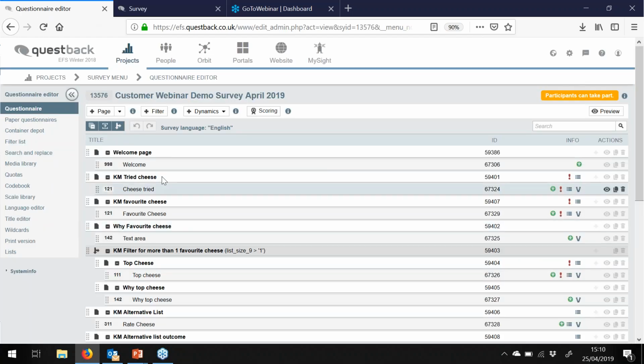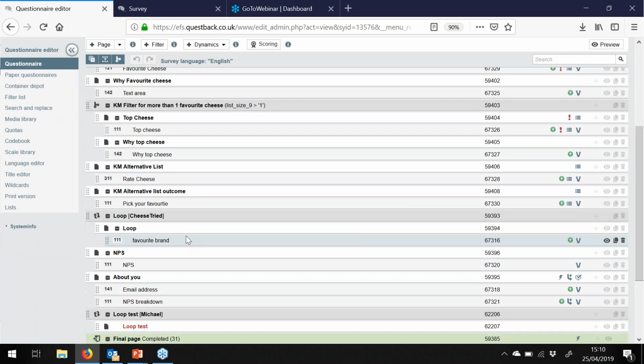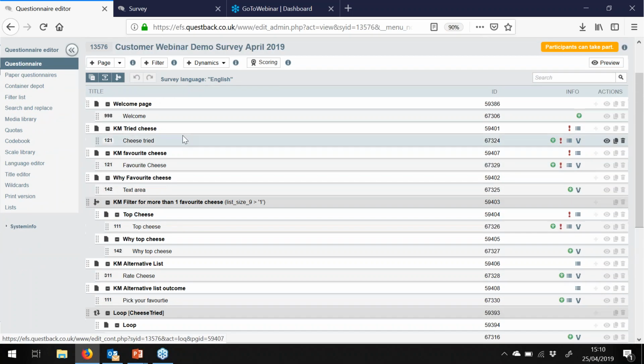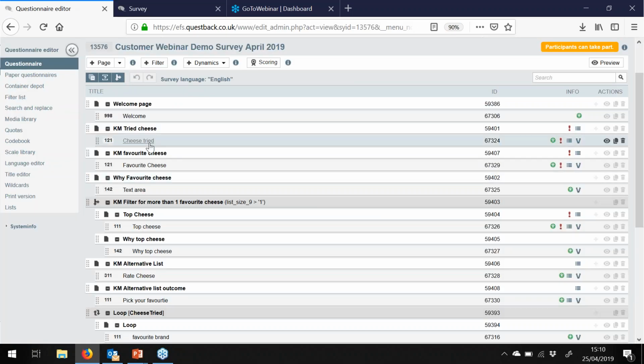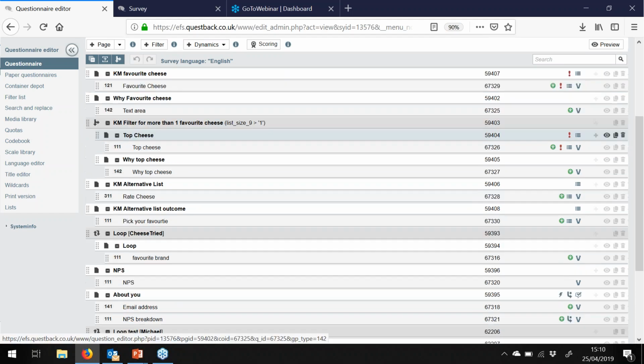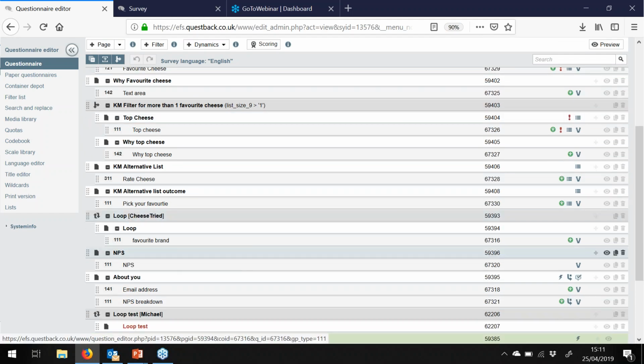Just to show you in the questionnaire, the loop that we're going to show you is this cheese tried loop. And this list has been created here in this particular question. If you look, there's a little item that says there's a list there, and you can go and inspect it. It's a dynamic list based on the elements you selected. That's what's happening here. I've selected some items previously, I've created the cheese tried list, and I'm going to use that in this loop and ask a question about it. So let's have a quick look.